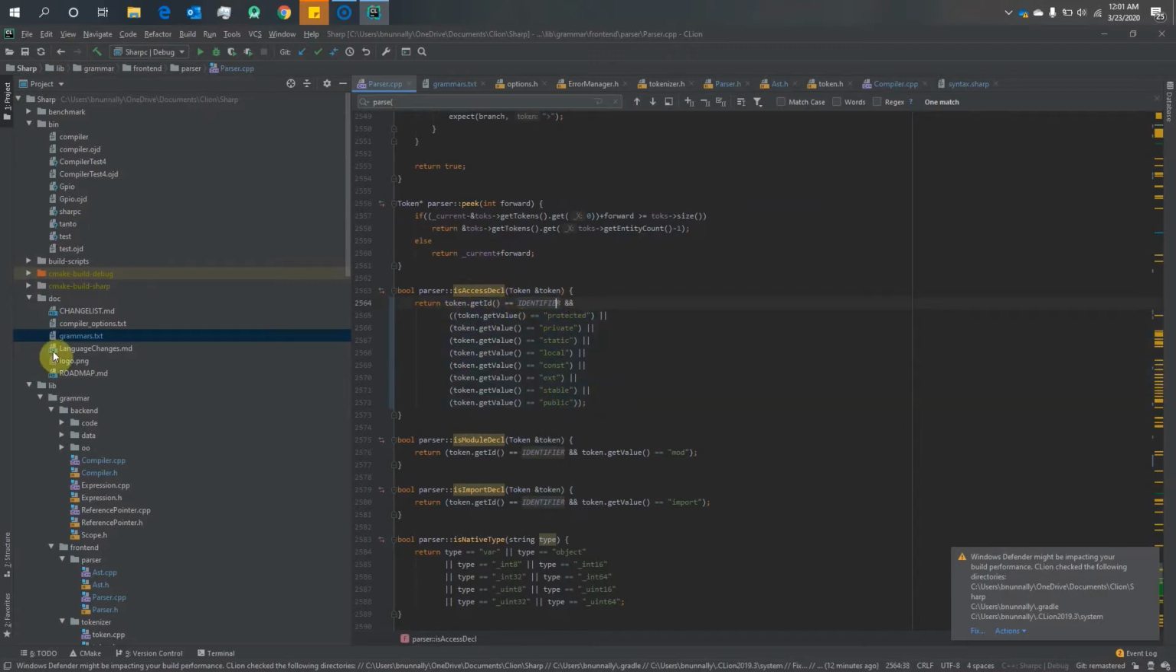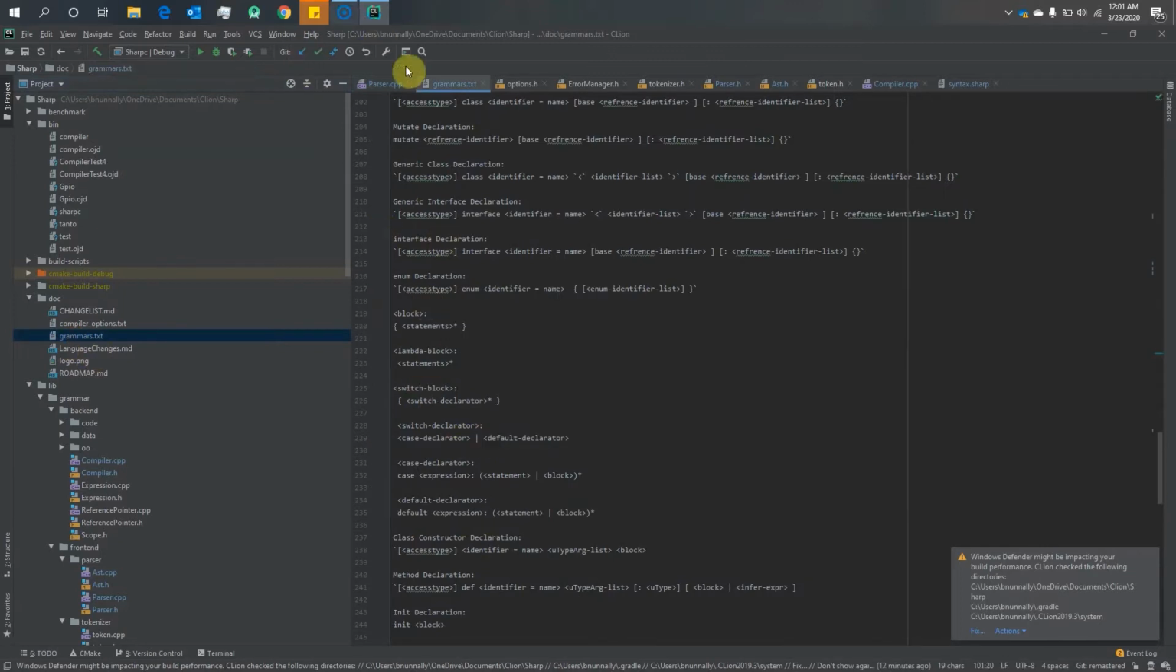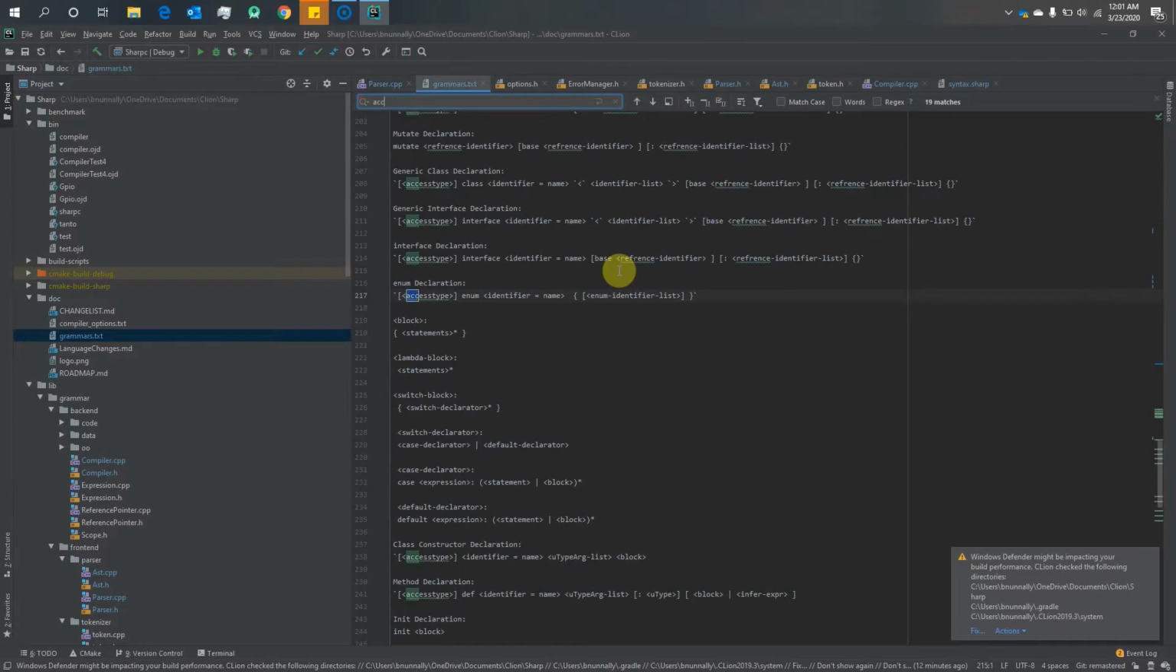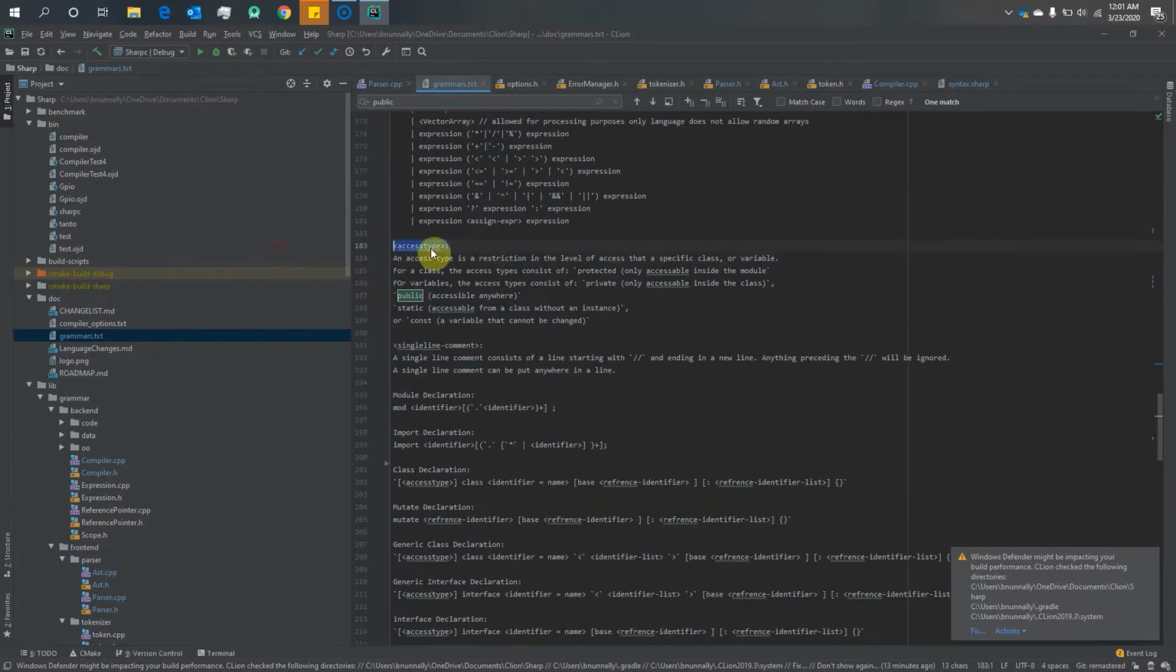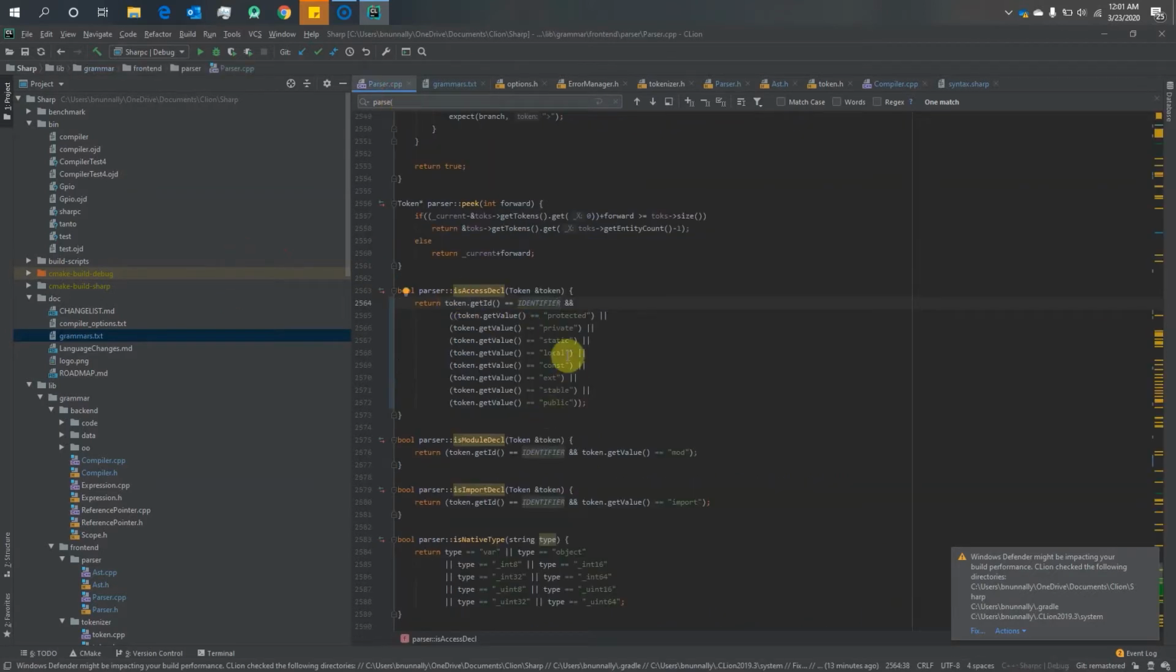So in our language and also in our grammar file, we want to specify anything that is an access specifier. Here it is in my grammar. I call it an access type. I renamed it to access specifier, so that's fine. I just haven't updated the file yet. But basically, you just want to check to see if you have public, static, private, protected, stable, extension, constant, and local. So all of these are considered access specifiers.